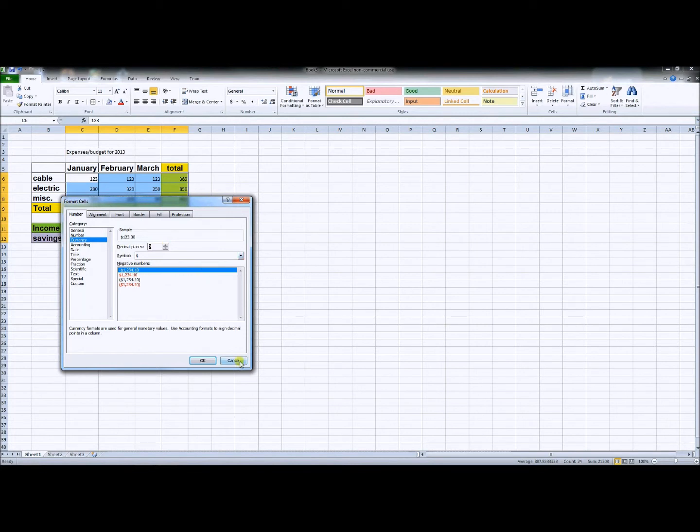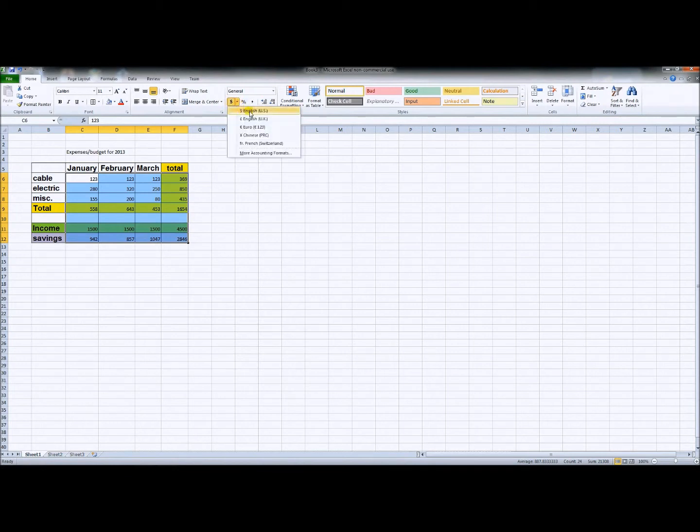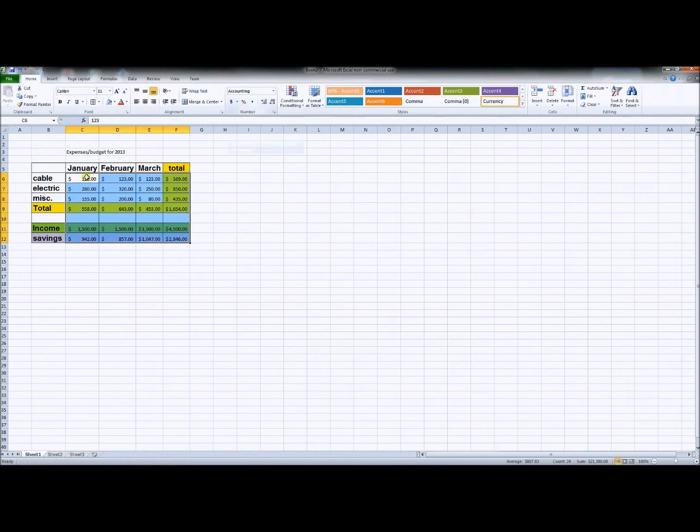But what I'm going to do is do it another way. While everything is still highlighted, I'm going to come up here where the $ sign is. Now if you click on the arrow, it shows United States money, UK, Euros, Chinese, French. We're just going to stick with the English United States version of money. Click on the $ sign, and it'll change all of your totals to dollars and cents, which is a little bit easier to read as far as money goes.